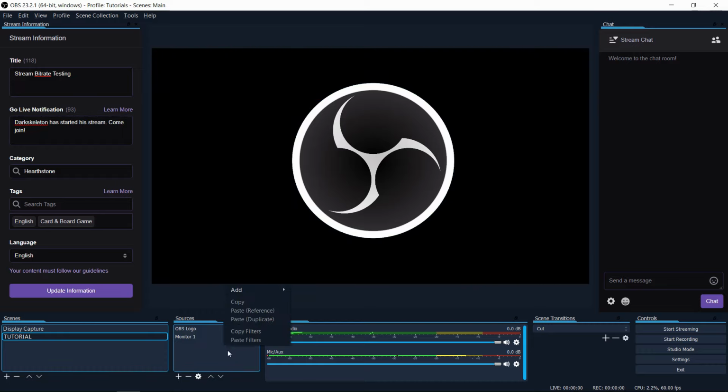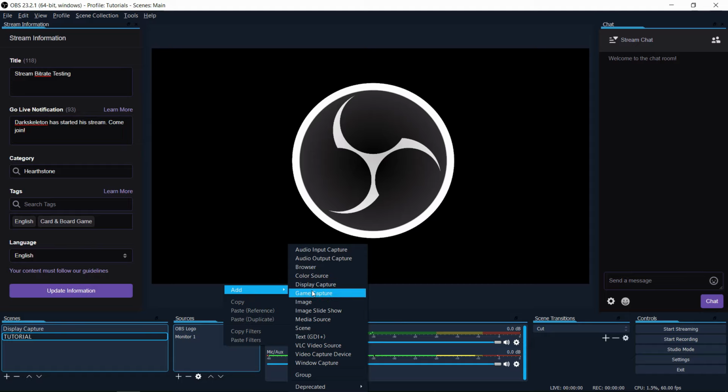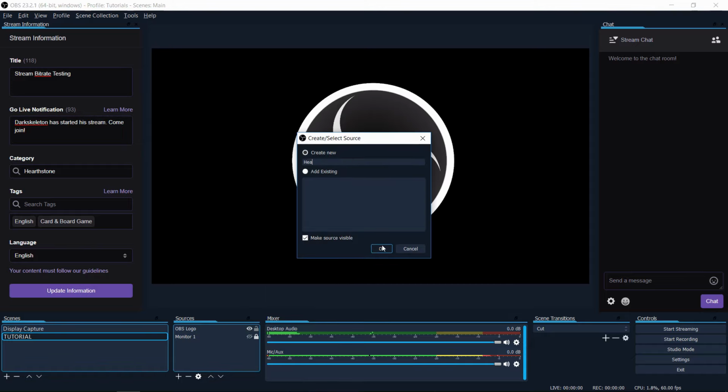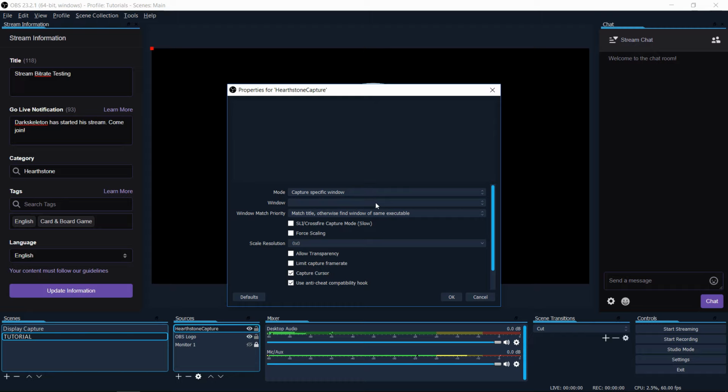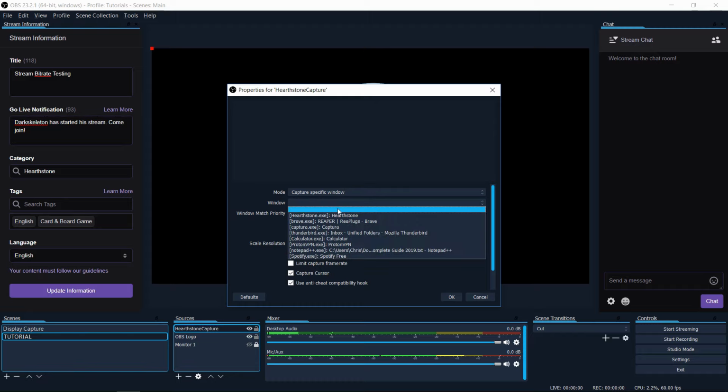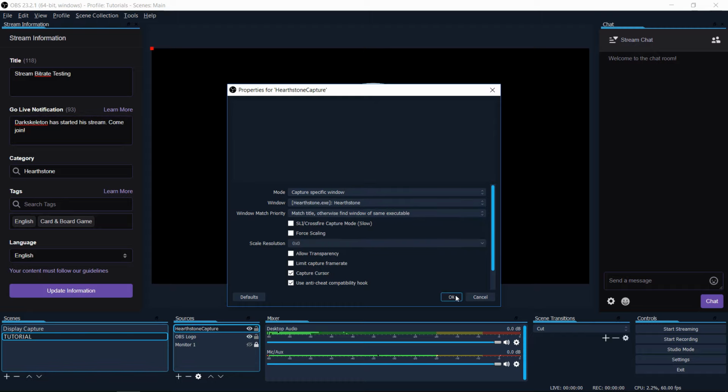So I'm going to hide the monitor source here. I'm going to right click, go to add, and choose game capture. Let's call this Hearthstone capture here, hit enter. And we can have it either capture any full screen application, which if I alt tab into Hearthstone would normally automatically grab that. But just to demonstrate that it definitely isn't going to be able to see it, we'll go to capture specific window and choose Hearthstone from the list.